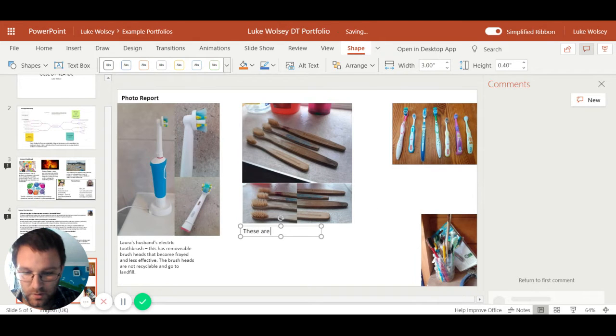So these are Laura's effort to become more sustainable in the bathroom. She has a set of bamboo toothbrushes.